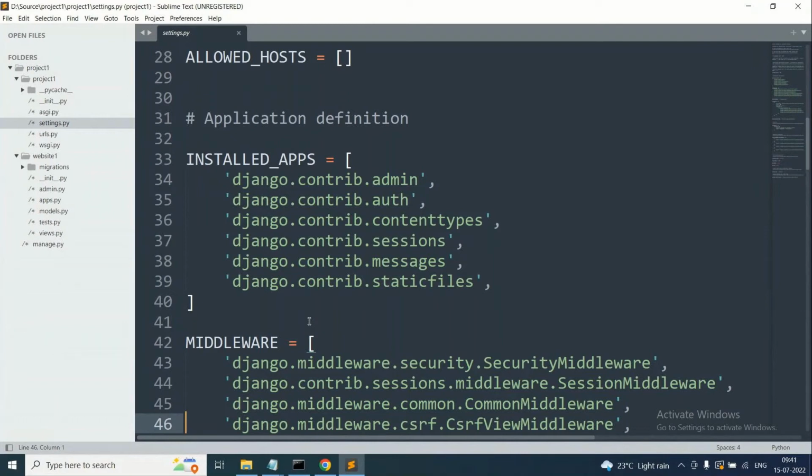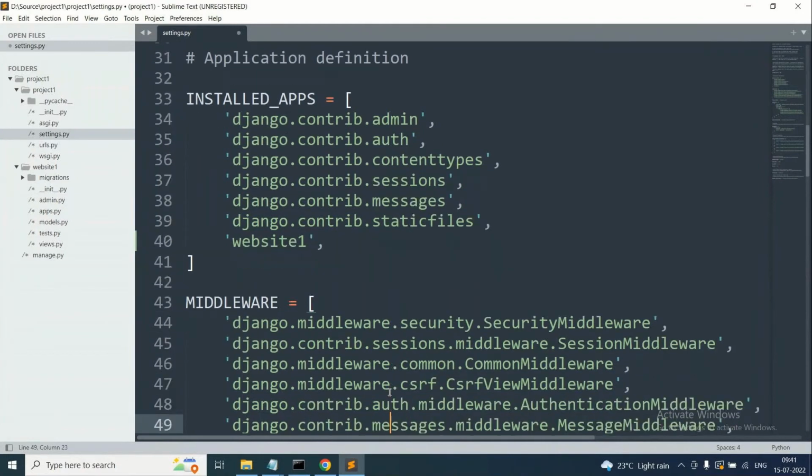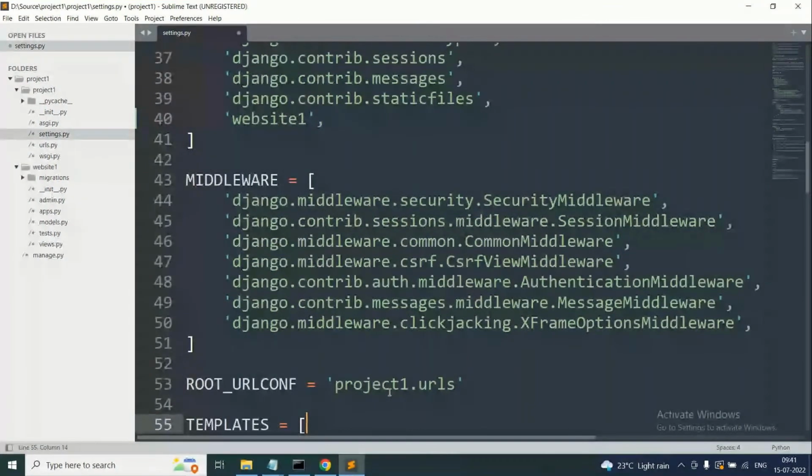Along with the 6 applications, we can add our application also. That is website 1 is given here. Like this we are adding here. And here you can see middleware services are there.